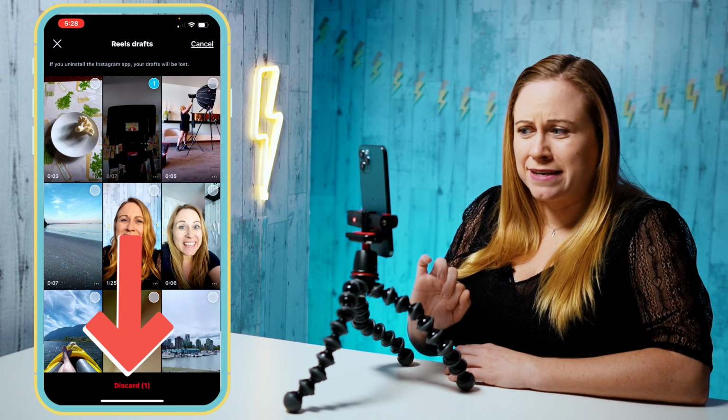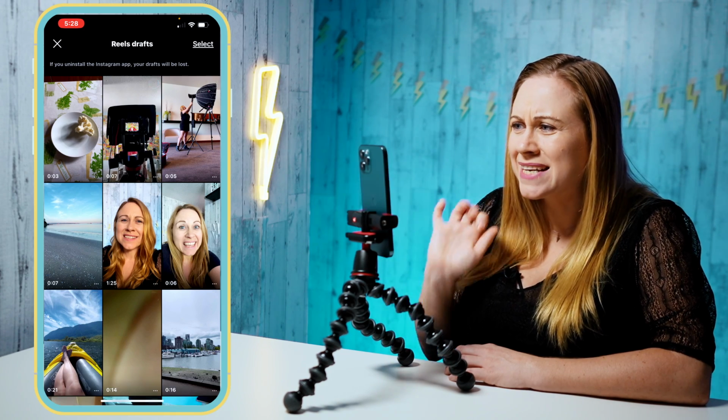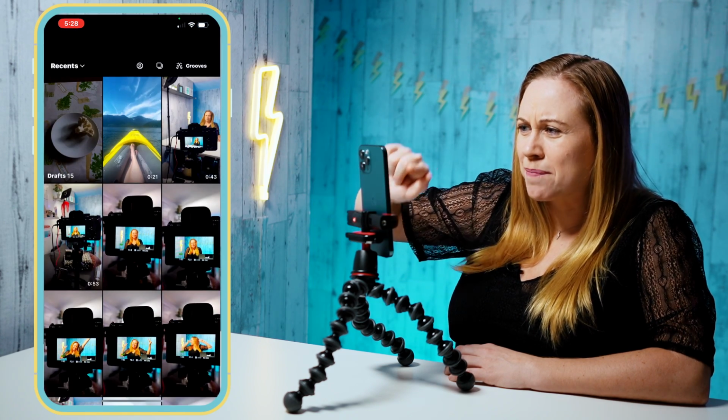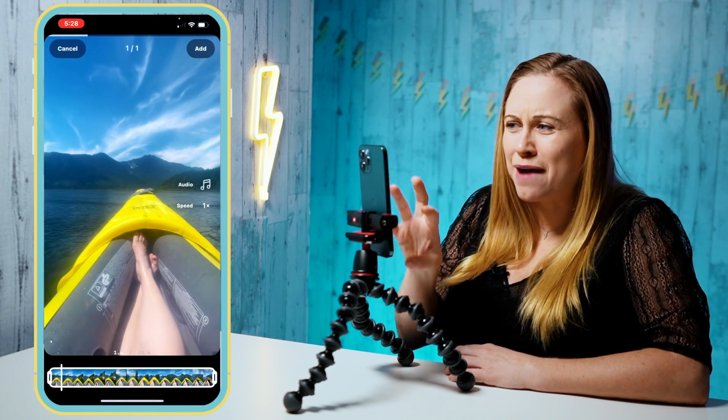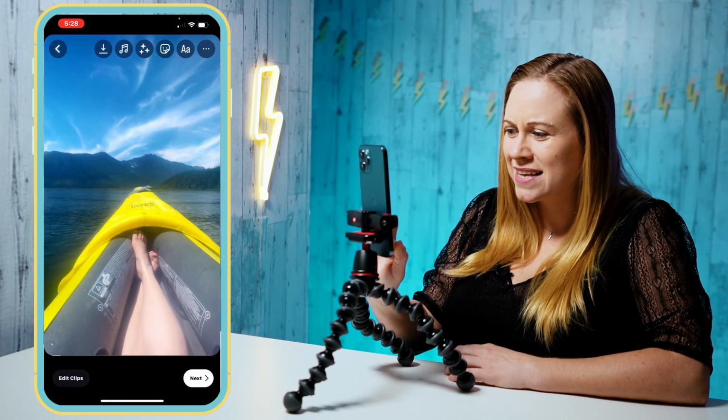I'm not going to discard this because I've already cleaned up all my drafts, so I don't want to get rid of it. So I'm going to cancel that, and I'm actually going to create a new reel. So let's go swipe up, and this is that reel that we saved. Let's add that, and let's go to next, next, and let's save this as a draft so I can delete that draft and show you how.